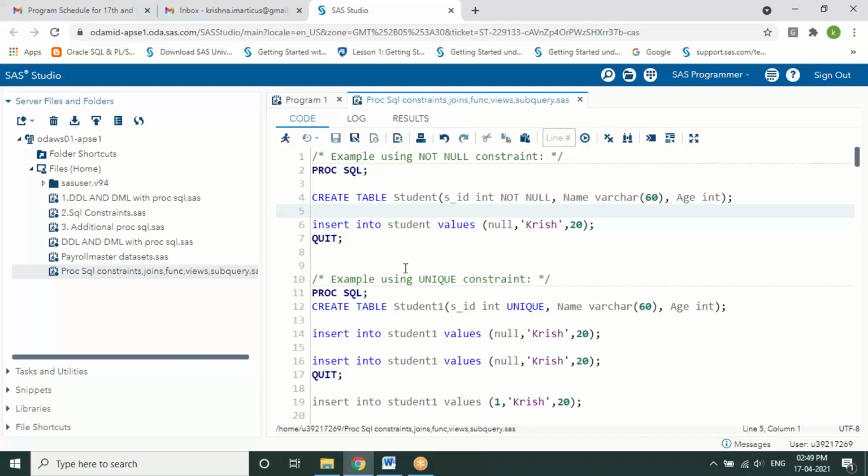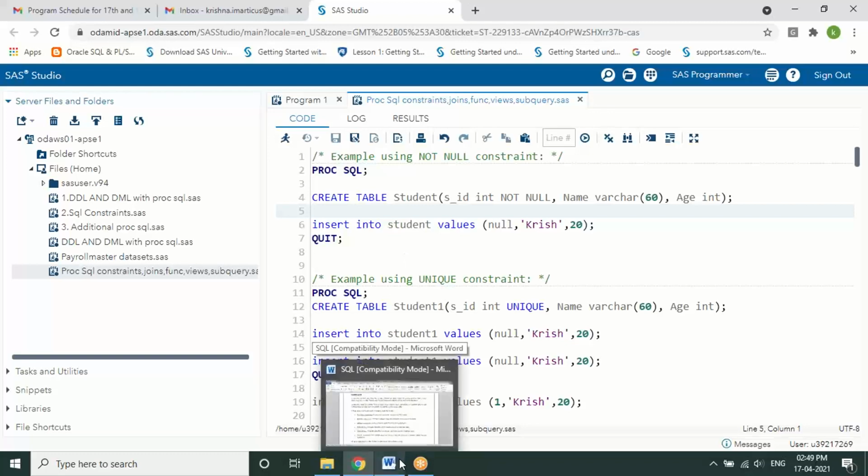Whatever email I shared before the session, you can download it and upload it to your university edition or SAS on Demand. Just try to open it and keep it aside. First we'll discuss the concept and then go ahead.